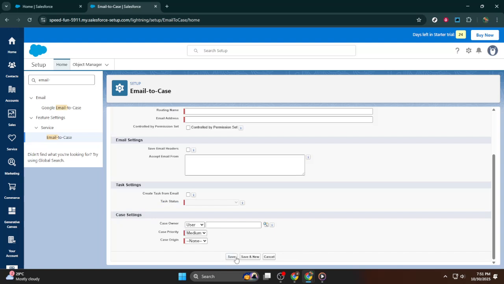This will finalize the email to case setup, and you're ready to start helping your team work smarter and provide excellent customer support. And there you have it, a streamlined way to set up email to case in Salesforce that ensures efficient handling of customer inquiries.